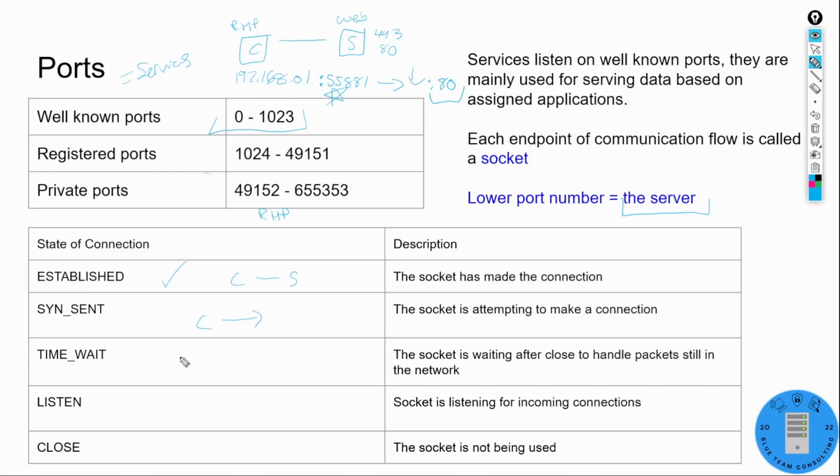Time wait. This is the socket waiting after close to handle packets still in the network. So after it goes to a closed state, which is the socket is not being used, it may switch to time wait to say there were some packets lagging, or I'm just waiting here to close out the connection successfully. And listen. This means that the socket is open on the server or the client, waiting for incoming connections. So the port is listening for any connections coming inbound that want to be used.